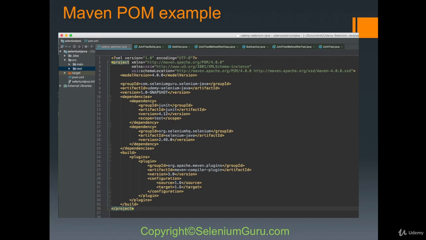We're going to talk about that in detail in our future class, but that's pretty much the Maven introduction. In our next lecture, we're going to install Maven for Mac and Maven for Windows.